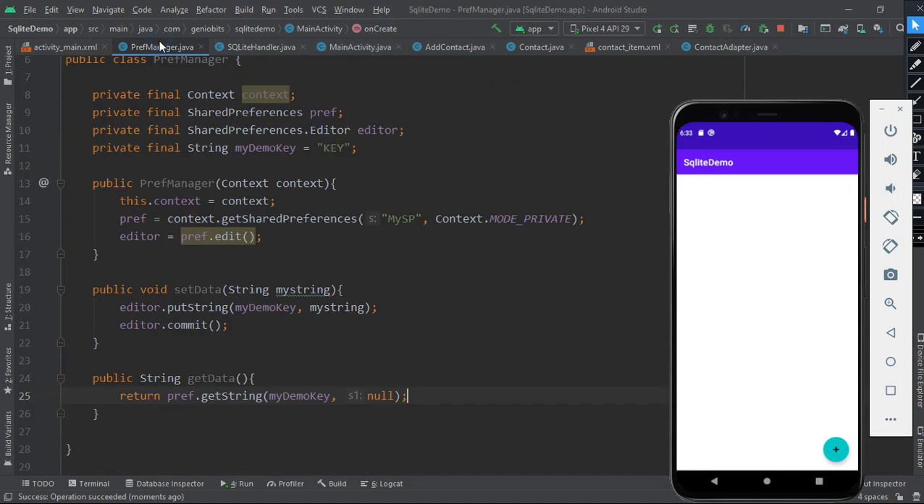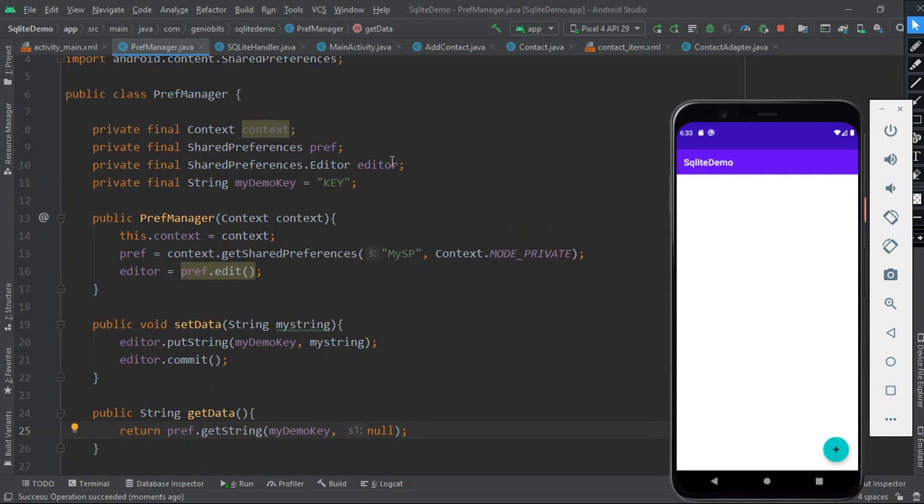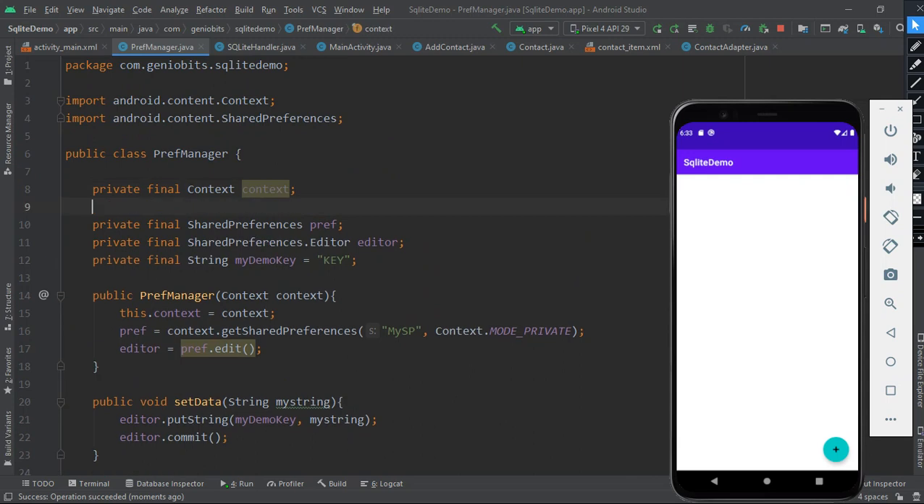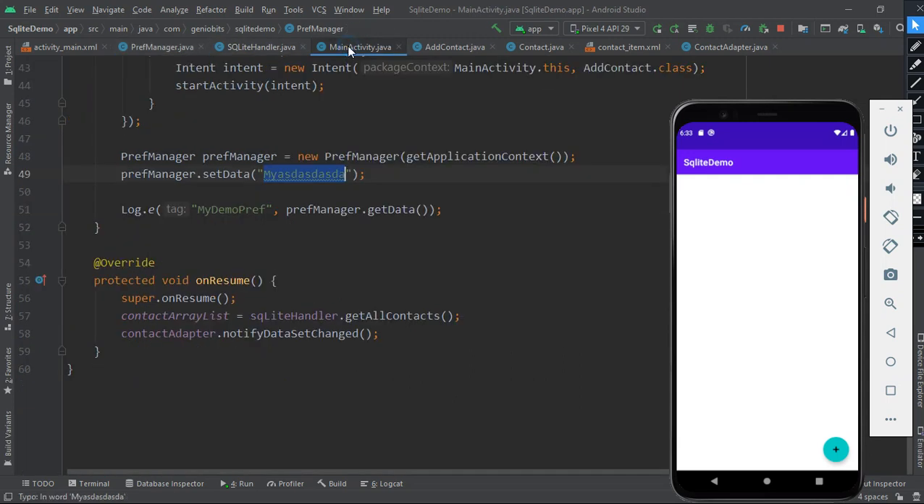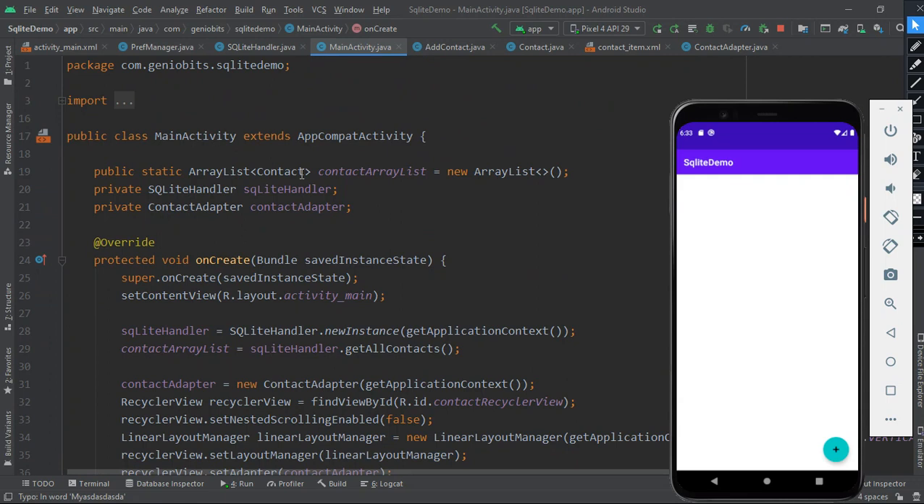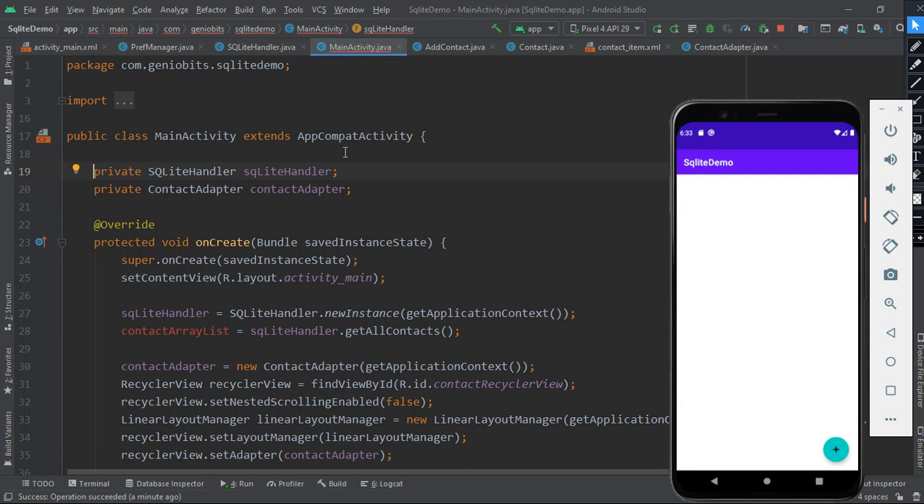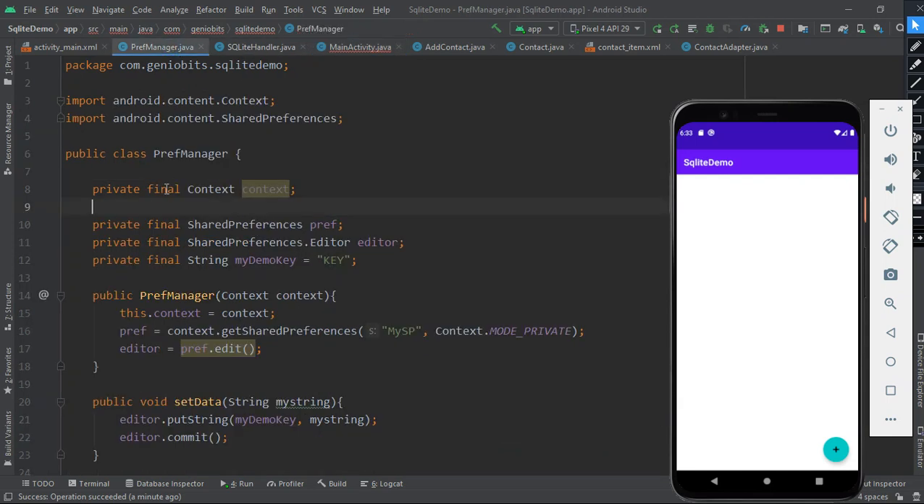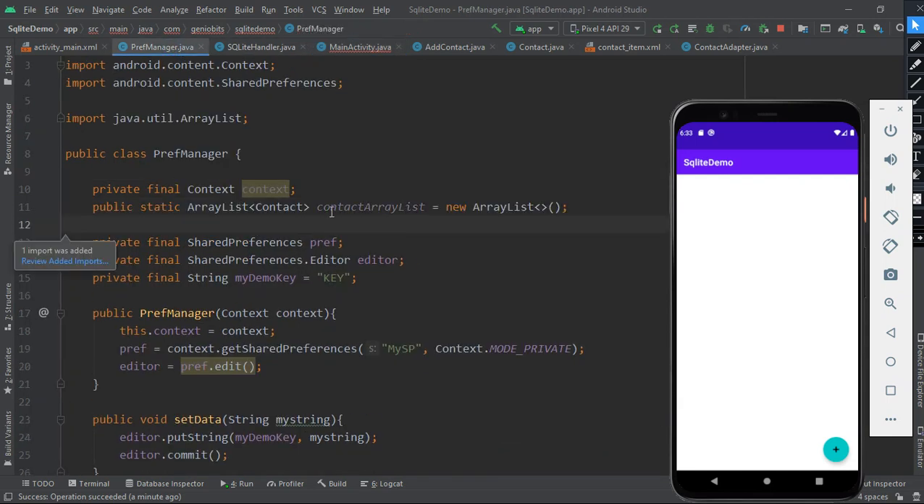Okay, now our next task is to replace SQLite handler with preference manager. So we have to store our contacts in this place. So what we can do, we'll just take the array list that we are using in this main activity, that is ArrayList<Contact>. I'll just cut it and then paste it in here. So from now on we will use this contact array list instead of the array list in the main.